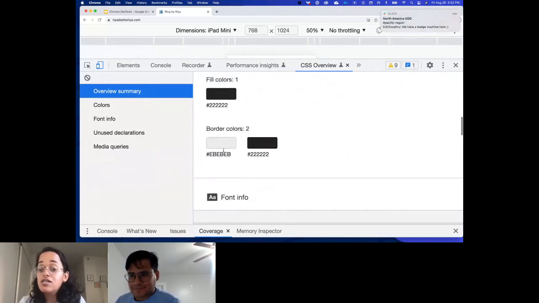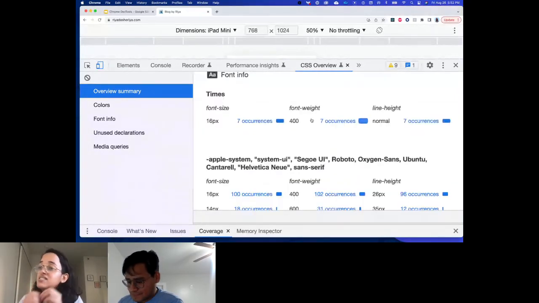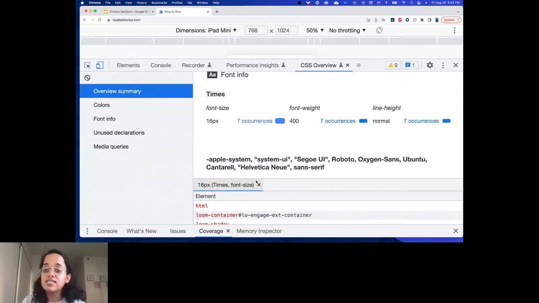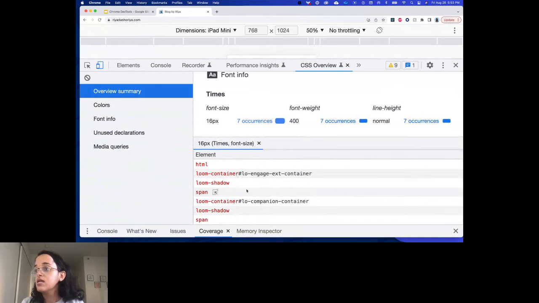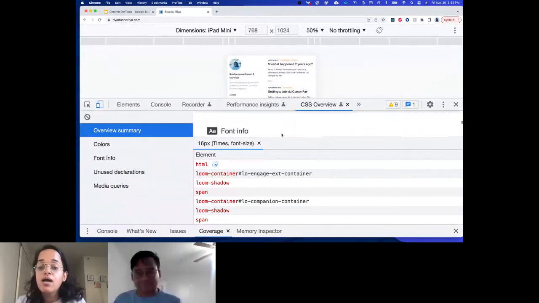So other than that, it gives all the font information that I have, like what font size I'm using, just to be consistent. For example, I don't want my website to have all different kinds of font sizes, like 16 pixels, 12 pixels, 13 pixels, 14 pixels. Rather, at a certain point you would like to see consistency, and you wouldn't want all the different buttons having different sizes. You can even click on these occurrences and it will show you exactly where all that is used, and you can click on that element and it will show you in the website where it is, which is not visible because my screen size is so big.